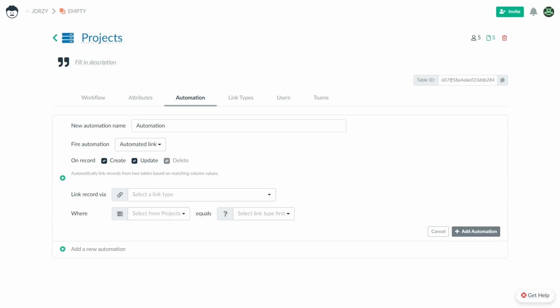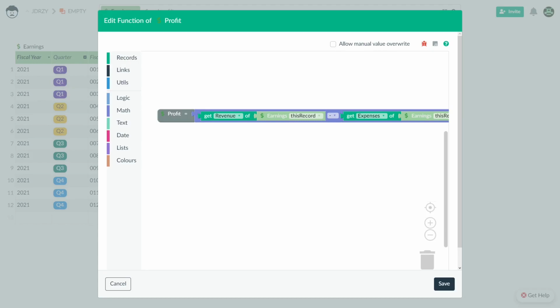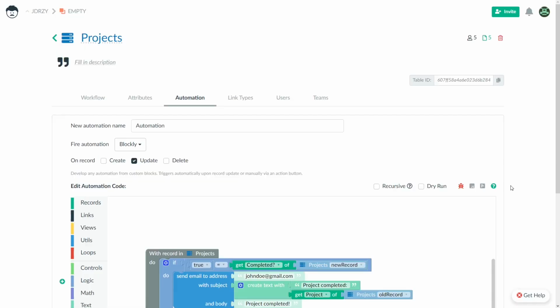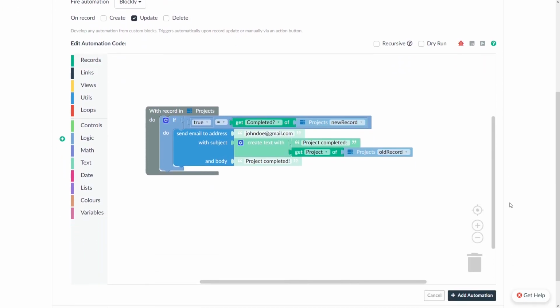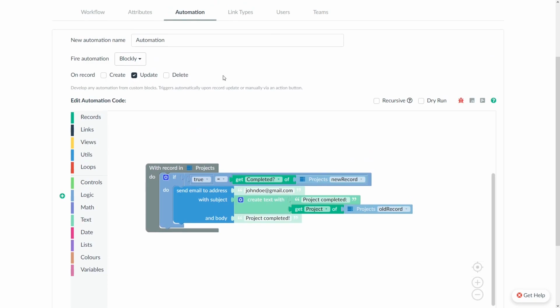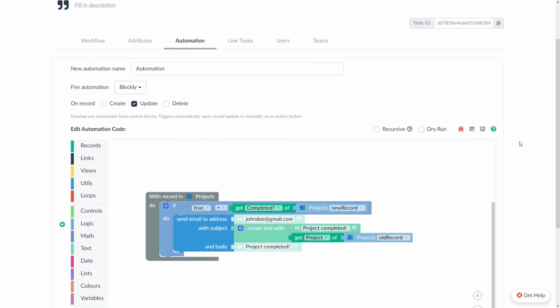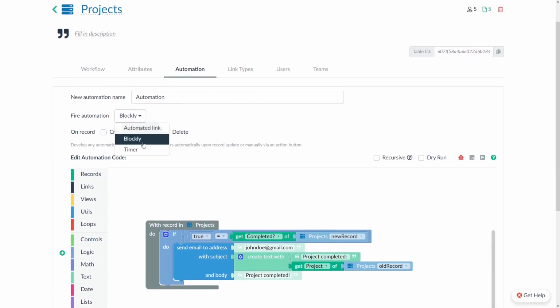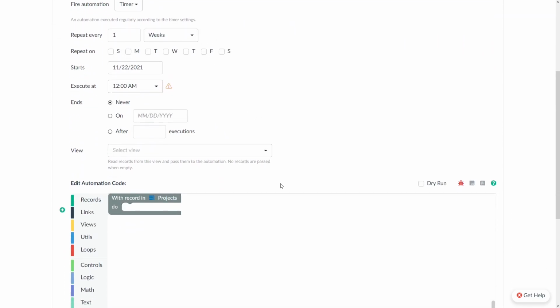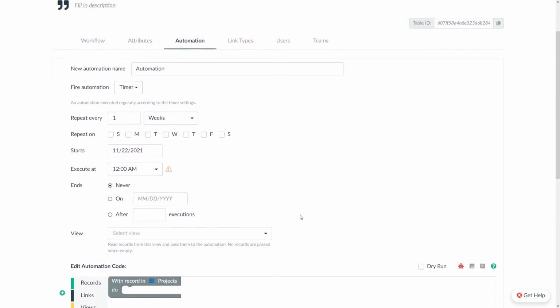Automated links that link records with matching values automatically, functions that can calculate column values in either tables or links, rules that perform actions based on specific events like record creation, update or deletion, actions that are the same as the rules but executed when the user clicks on a button, and timers that are similar to the rules but executed based on predefined timing conditions.